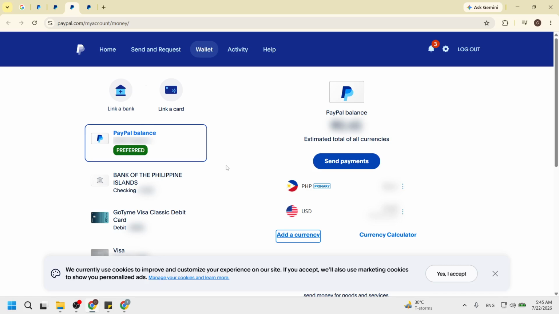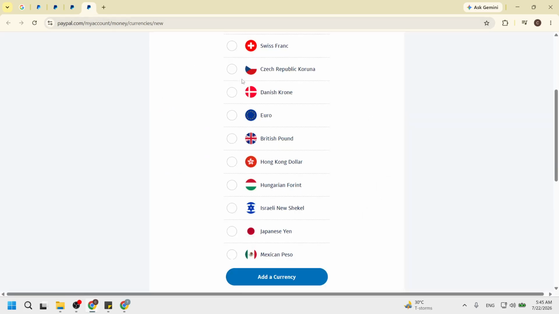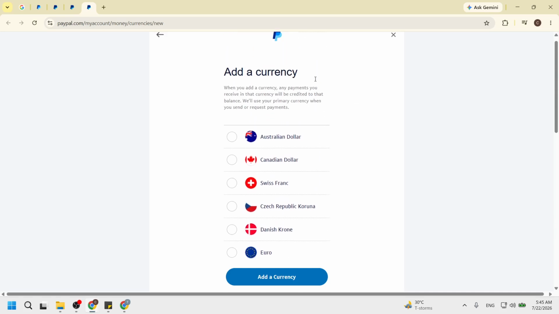Next, if you are adding a new currency, type a new location into the search bar. This is where you can specify the country whose currency you want to add. By entering a location, you will help narrow down the currencies available. This step is useful for ensuring you are adding the correct currency related to your needs. Once you have typed in the location, the system will display relevant results for you to choose from.